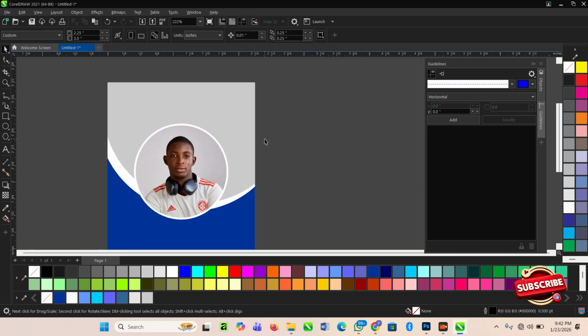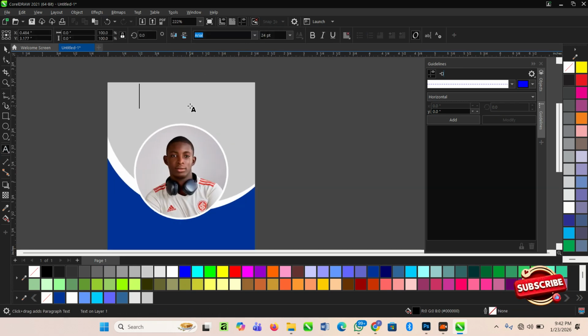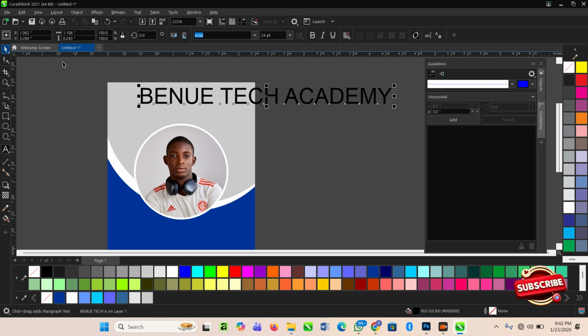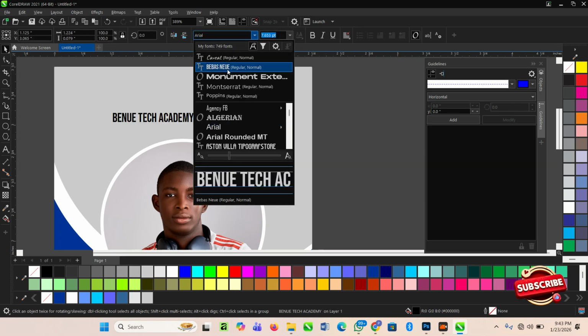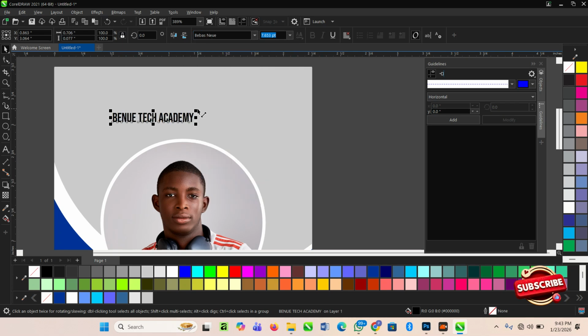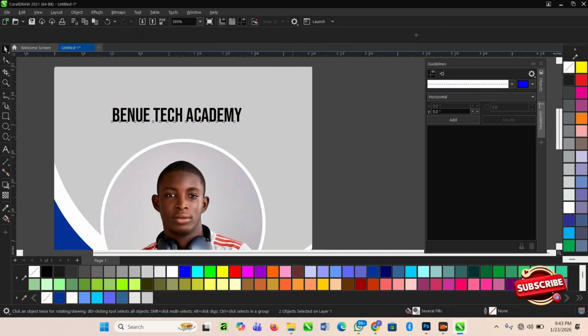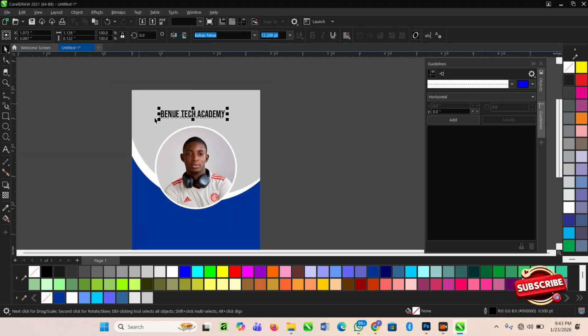And the name of the school is Benedict Academy. Our fonts will be Montserrat. Let's use Bebas, which is the font we are using. Select it.